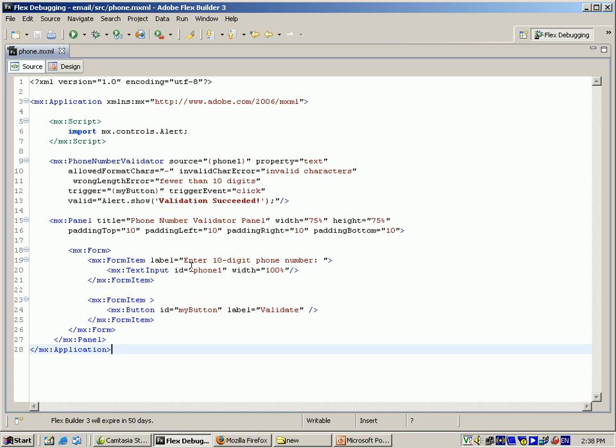Invalid character error uses the property invalid character error. Wrong length error property: fewer than 10 digits. Trigger is called by the button ID. Trigger event equal to click. Valid is an event: alert dot show validation succeed. If the value is correct, display the output. Otherwise, it does not exit the program.